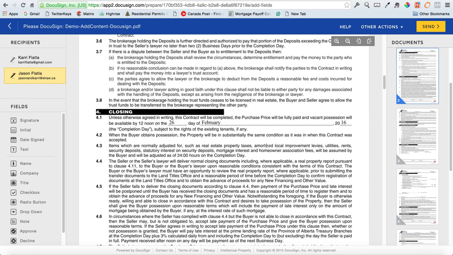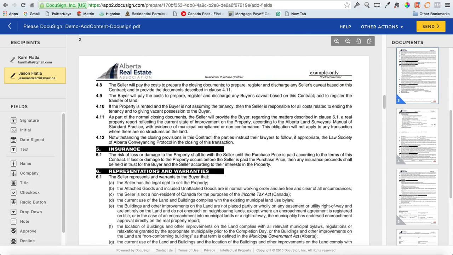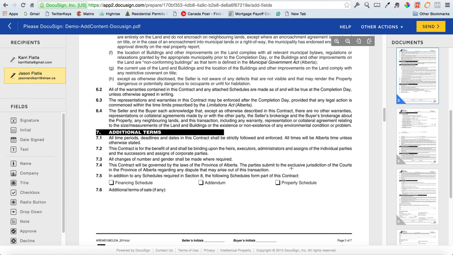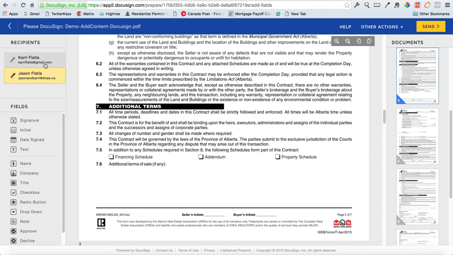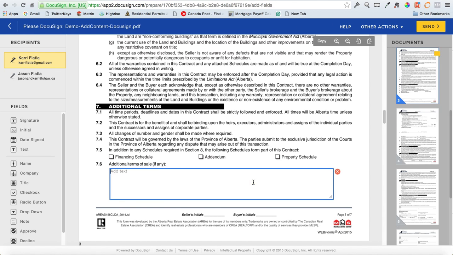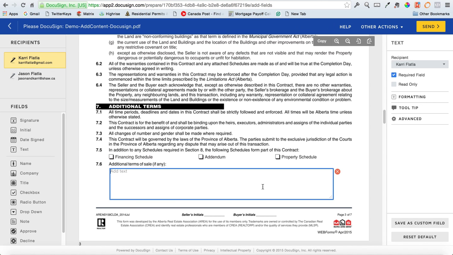And the other question I get is just how to add a term into the contract in a blank field. So maybe something wasn't filled out and you want to add it. That's actually even easier. So again, just make sure that you are highlighted as the signer. Drag your text field over, make it quite big, and then just add your text in here.